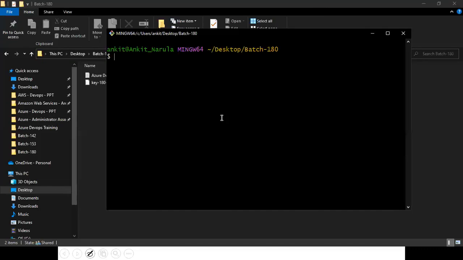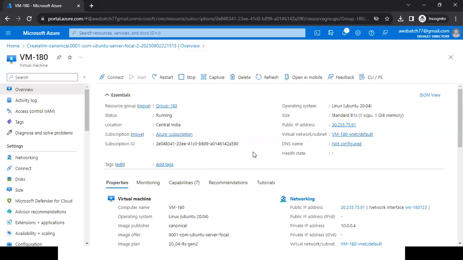And in this Git Bash, I need to run one command to connect to my machine. And from where do I get the command? That command we will get from the Azure portal. If you see here, we have an option called connect. So click on connect.